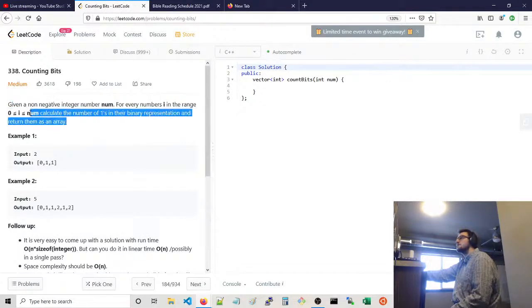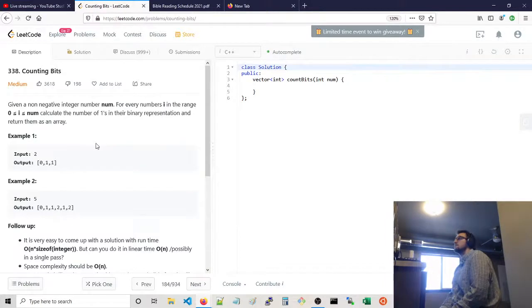Given a non-negative integer number num, for every number i in the range 0 less than or equal to i less than or equal to num, calculate the number of ones in their binary representation and return them as an array.